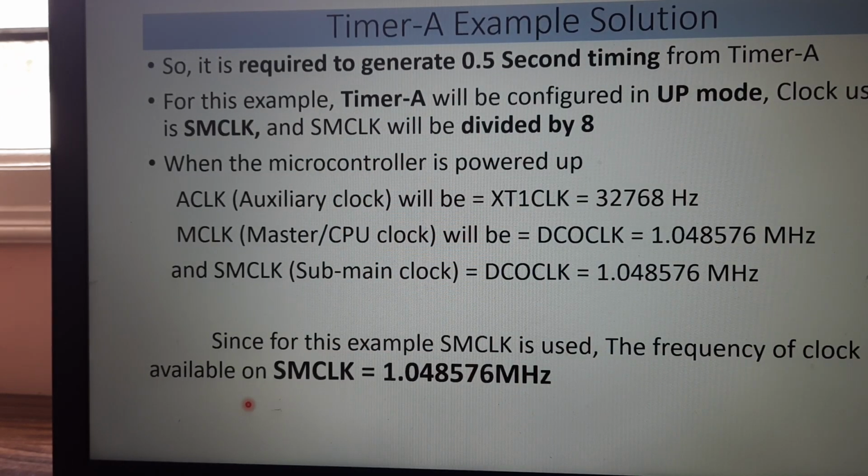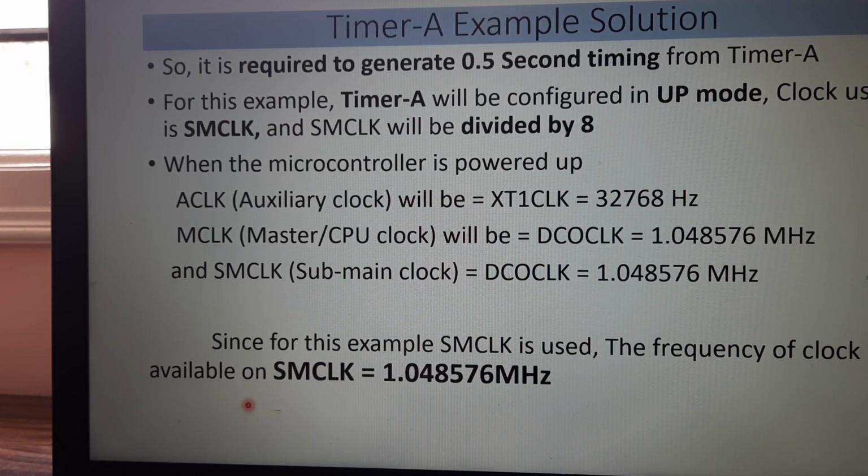How to generate a 0.5 second timing? I'm using TimerA0 of MSP430. I'll configure that in up mode, and I'm going to use the SM clock, and I'll divide that SM clock by 8. All of you must know, when I power up the microcontroller, the auxiliary clock will be around 32,768 Hz. Master clock will be around 1.4 megahertz, and the SM clock will be around 1.048 megahertz.